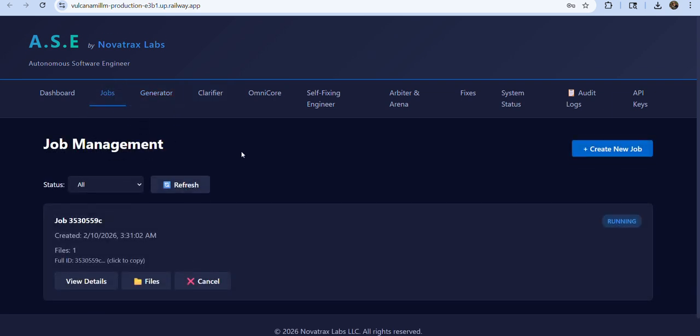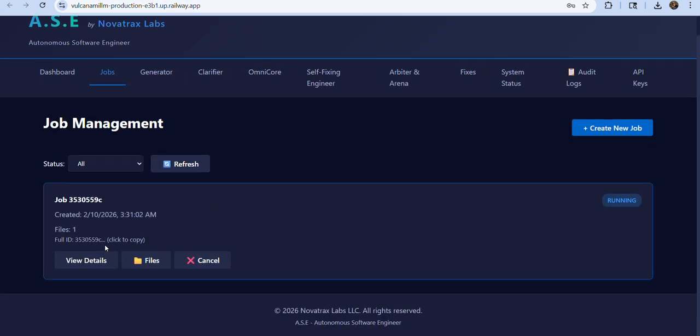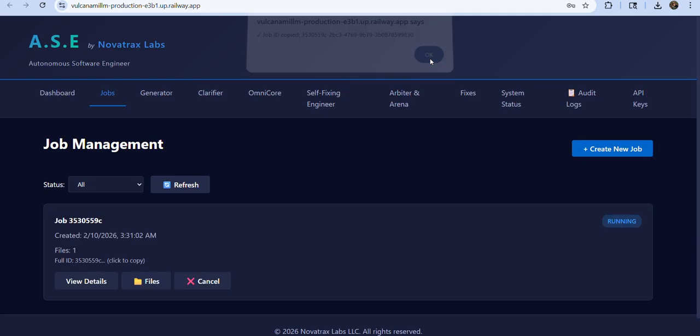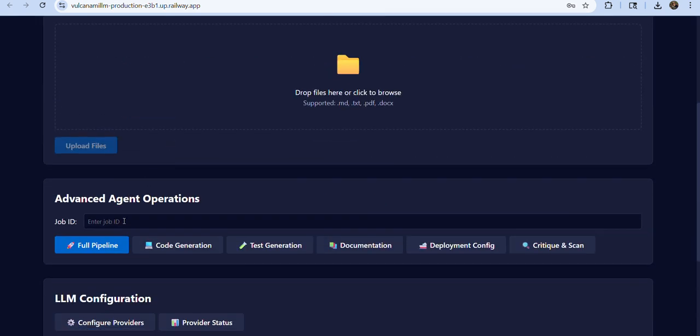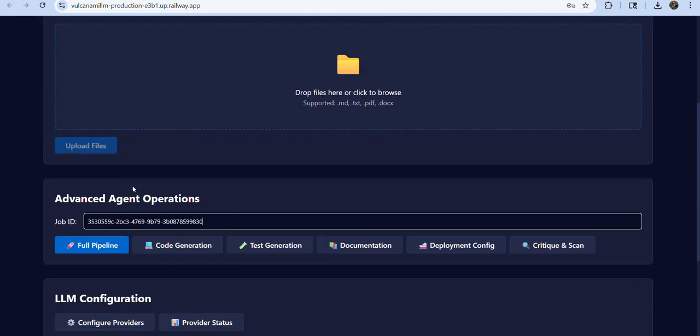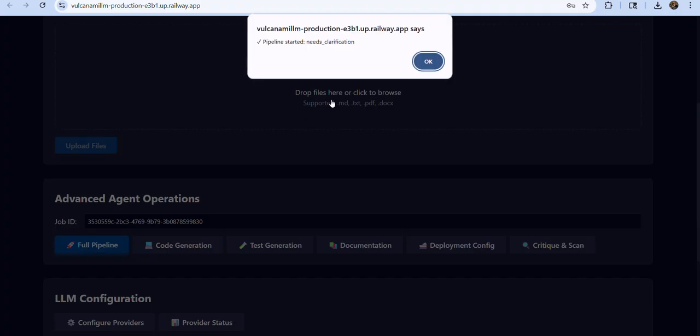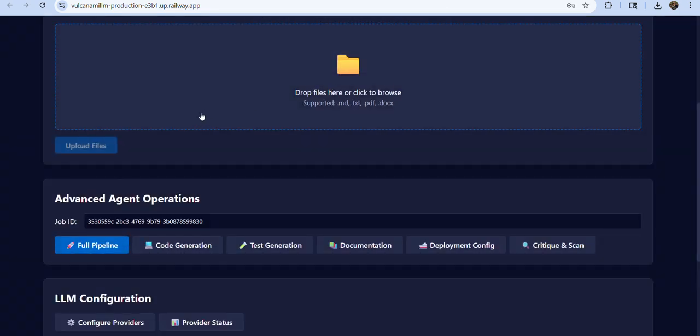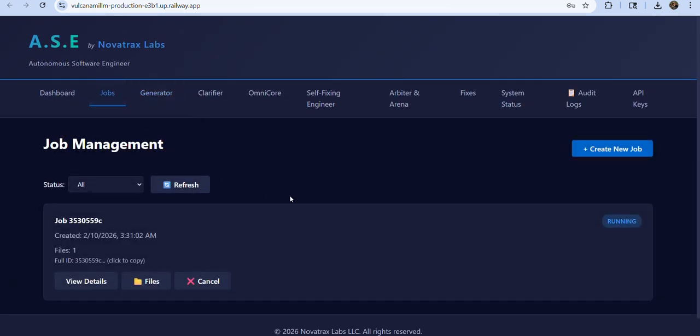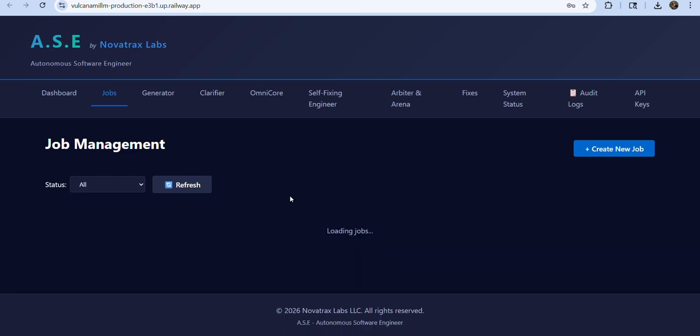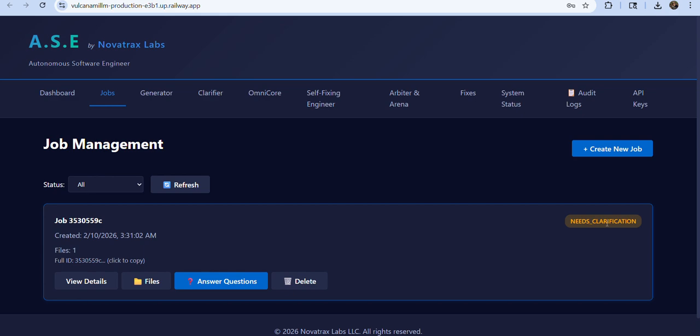Go over to the jobs. It says that there's a job, so I'm going to click on copy the ID number of the job, go back over here to the generator, and that's the job number, pipeline. Now, I'm going to go over here, and it's running. Boom. It says right here that I need clarification.